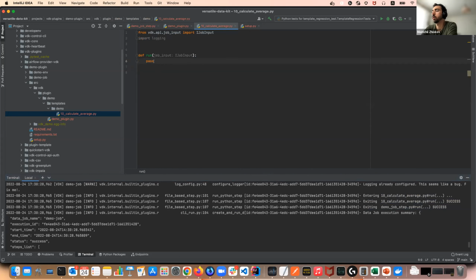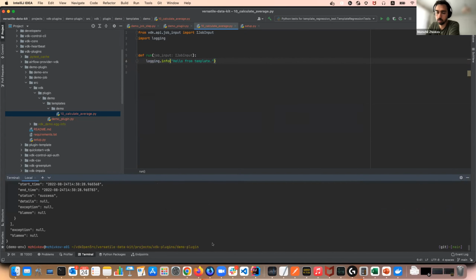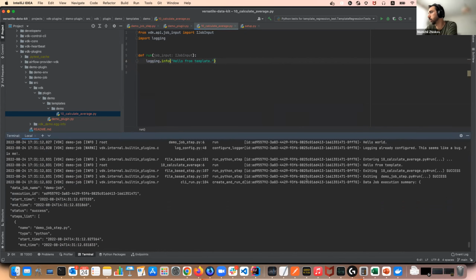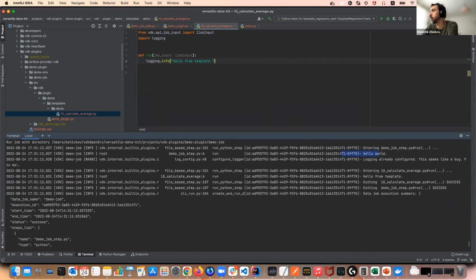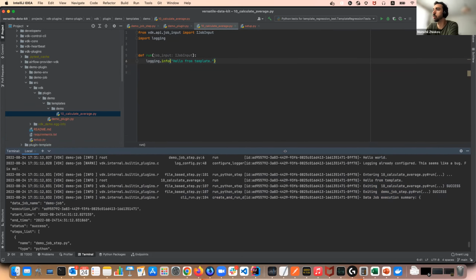So let's go back and change it so that the template is at least useful. Right. And since I have this installed in editable mode, now when I run the demo job, we should see the log statement from the template. So there we go. This is the statement from the data job, which then calls the template, which executes the log statement, and then we exit the template and the data job, since there's no more steps to execute.